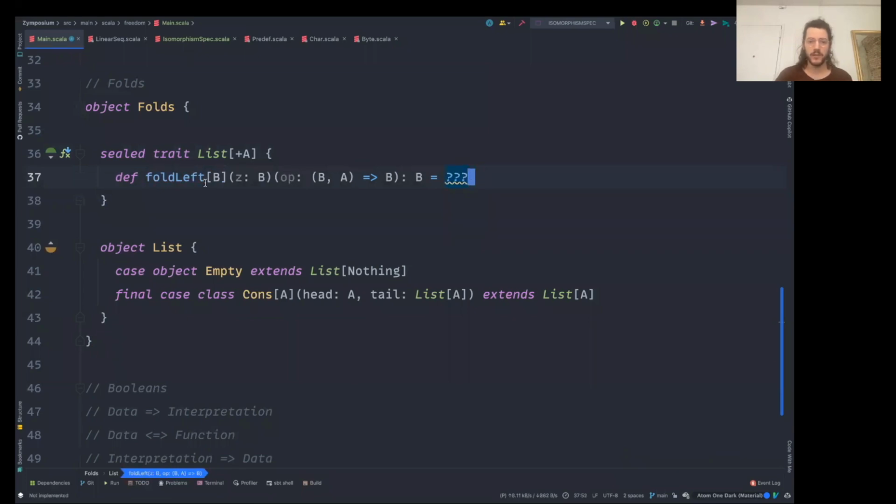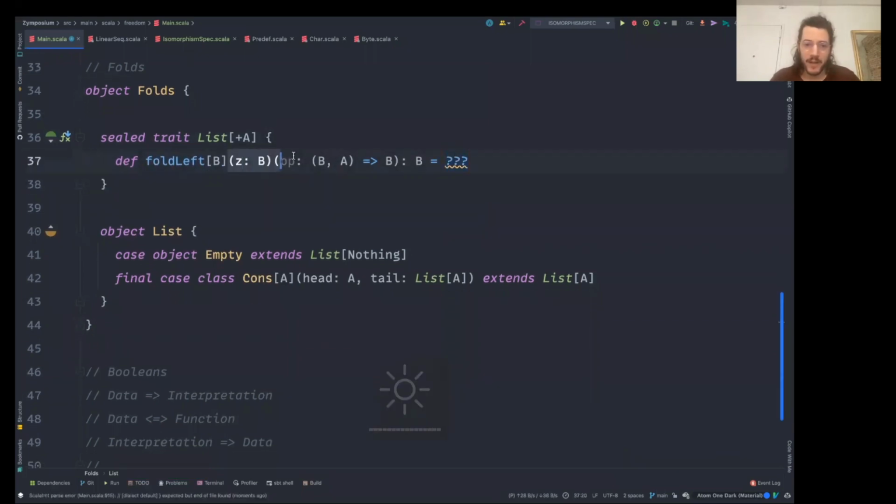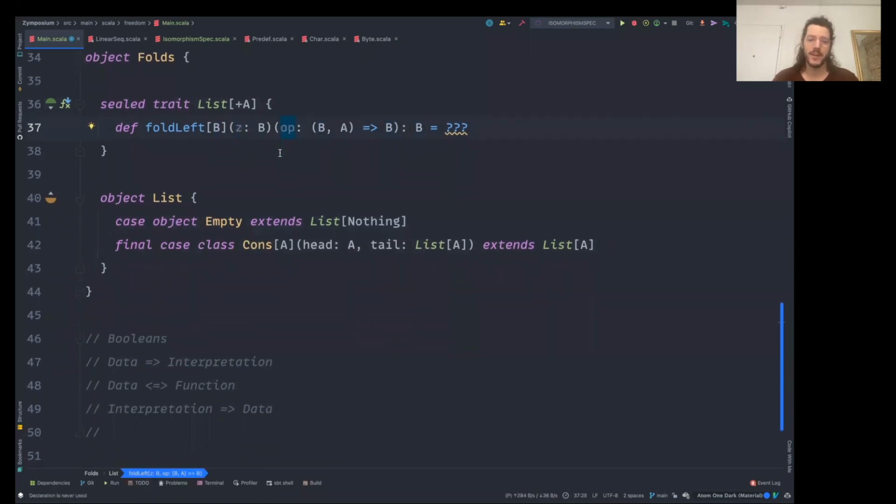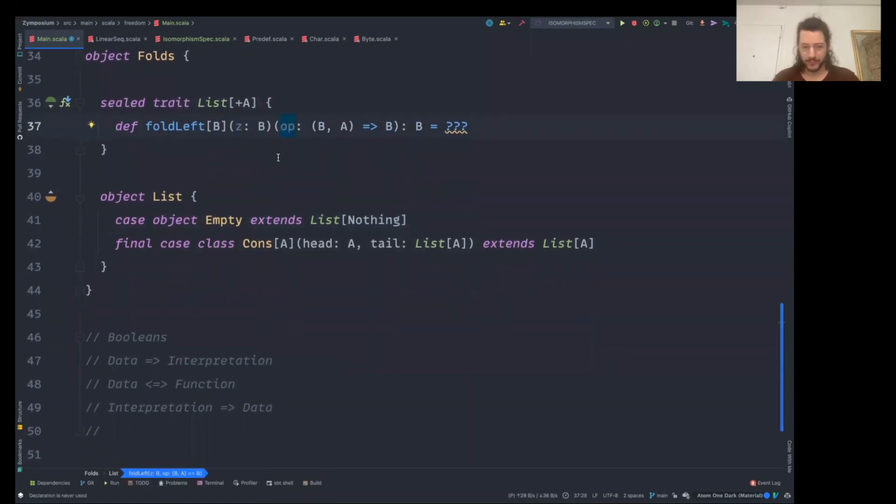Okay, so now if we analyze the structure, let me pull this method down here, actually. If we analyze and compare this function signature against the cases that we have for our list, we'll see that there's like an alignment here. So there are two different cases, and likewise, there are two different arguments to our fold. Okay, that's an interesting observation, perhaps. But these arguments differ, and why do they differ?